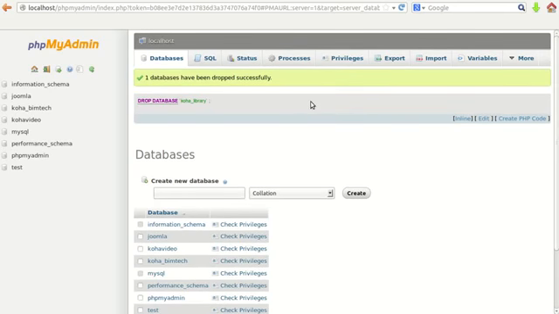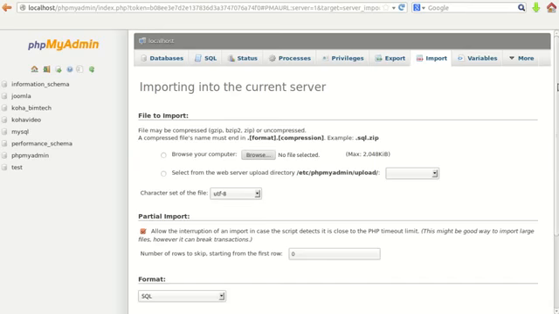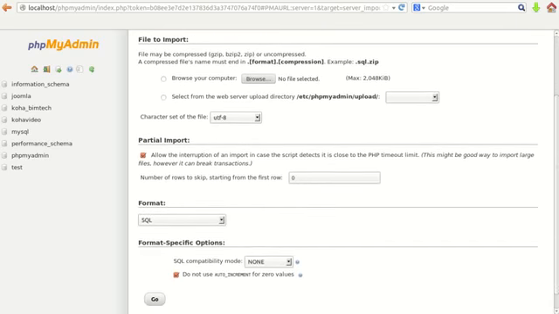Now to restore the database, you have to go to the import option here. When you go to the import option, you will observe I have modified phpMyAdmin a little bit. There is an option which you can use to browse your computer to get the particular file, but the size of this file is limited to 2048 KB, which means 2 MB. Below that there is another option, select from the web server upload directory etc phpMyAdmin upload. If you remember, while taking the backup we saved the file in this folder.